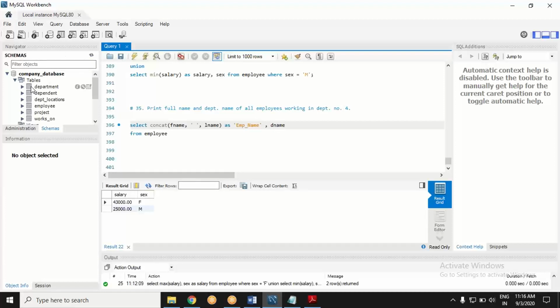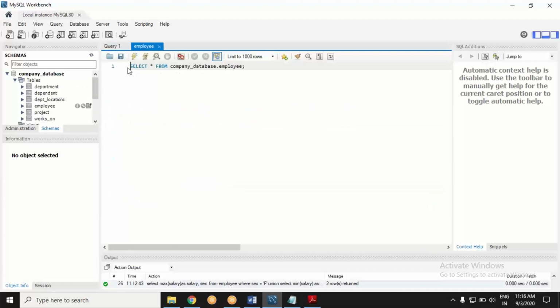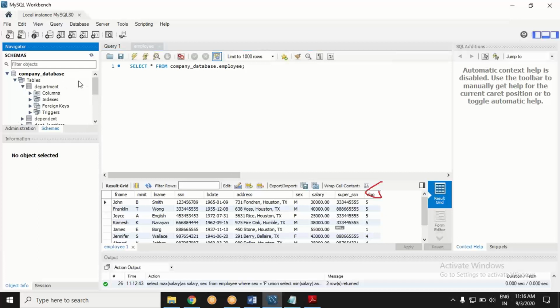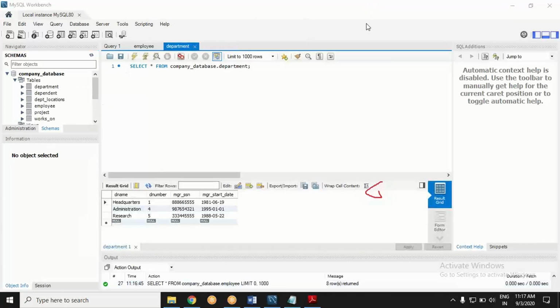D name happens to be in a different table. It is in the department table, and it is nowhere in the employee table. The employee table does not contain any column D name. It only contains the department number. So I need to simultaneously fetch data from two different tables. That is the problem. I need D name from department and employee name from employee.